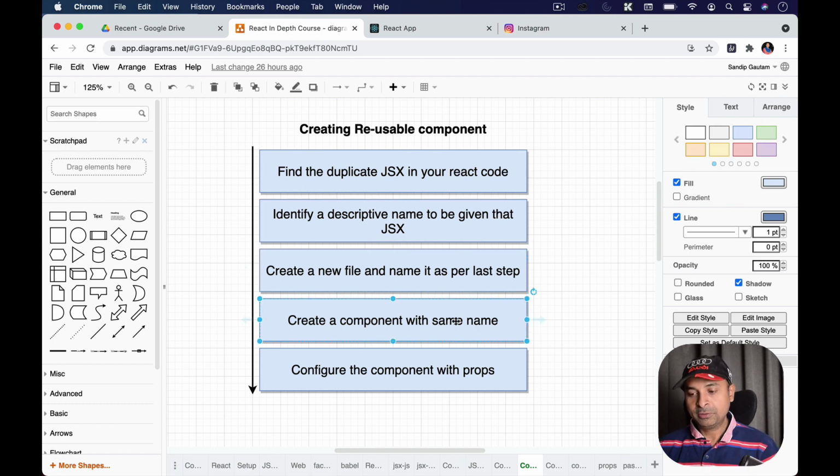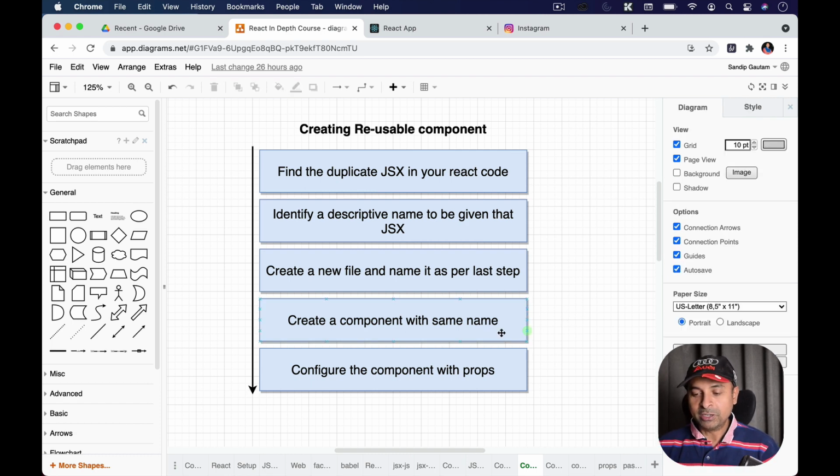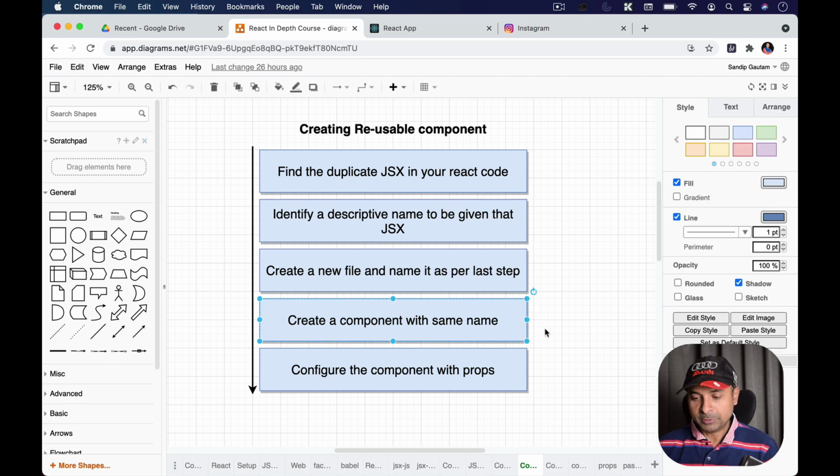Step 4, create a component with the same name. And we'll see how to create a component in React. It's basically a function, like how you write a plain old JavaScript function. Similarly, we are going to create a function and we are going to call it a component. So create a component with the same name. And the last step is configure the component with props. This step we are not going to follow right now. We are going to follow the first 1, 2, 3, 4 steps, and later on we are going to see how we can configure our component with props. So this is going to get interesting as we move on in this video.